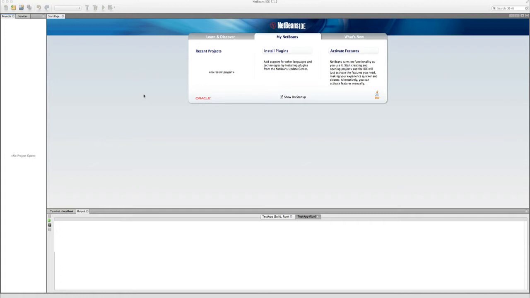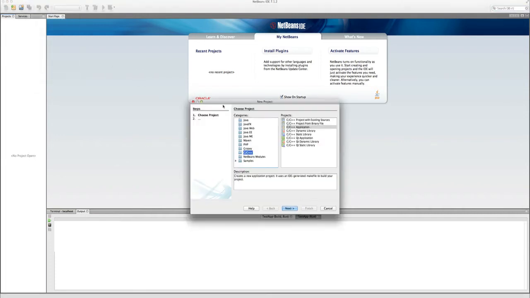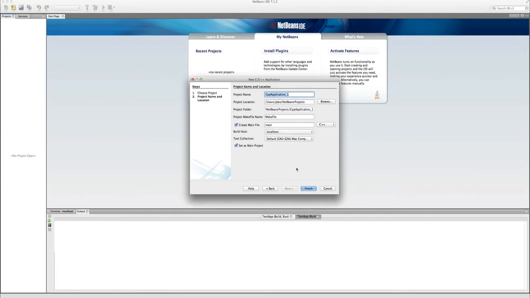Okay, so first of all what we need to do is go to File, New Project, and then we want to make sure that we select C++ and a new C++ application. And now I want to give it a name. I am going to be sticking with the very basic, boring name of Hello World for this. You can leave all the rest as defaults, and then click Finish.